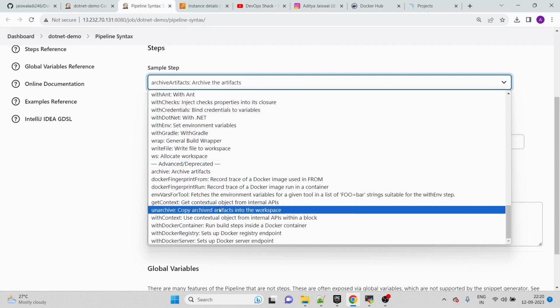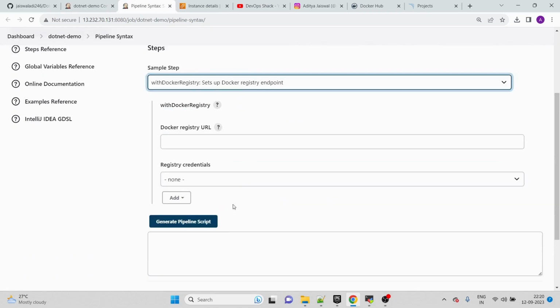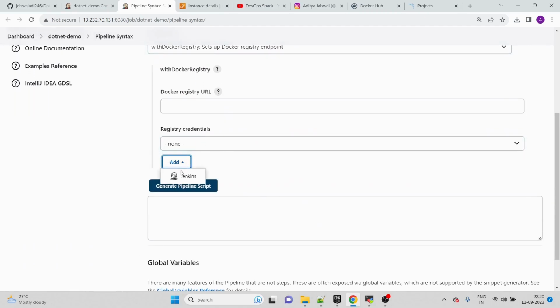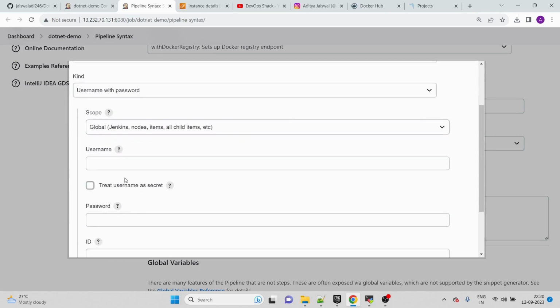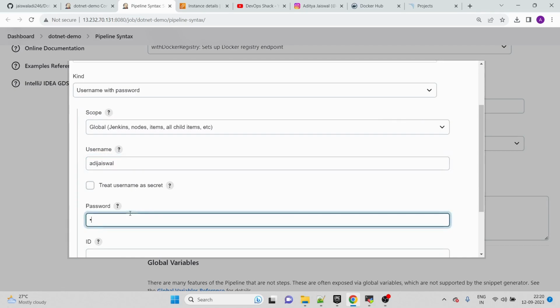We are going to use withDockerRegistry. Here we need to add credentials. These credentials won't be used during the building process, but they will be used during the process of pushing the image. So I will just provide the name of the credentials that I have for the Docker Hub registry.